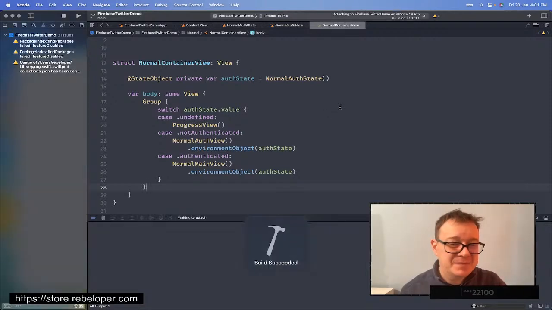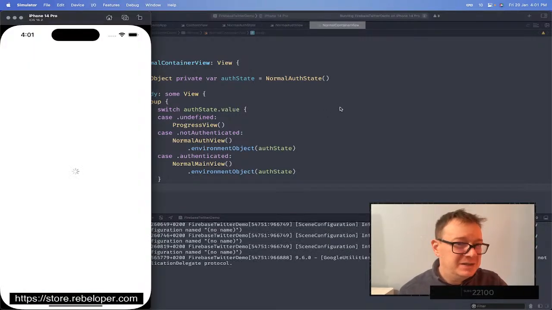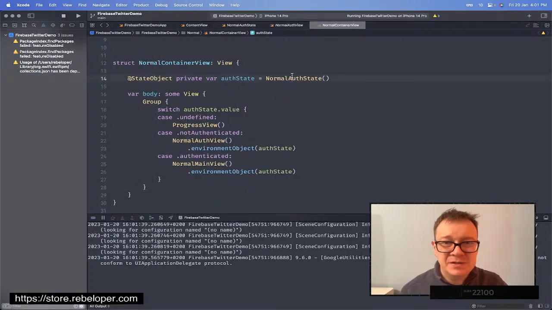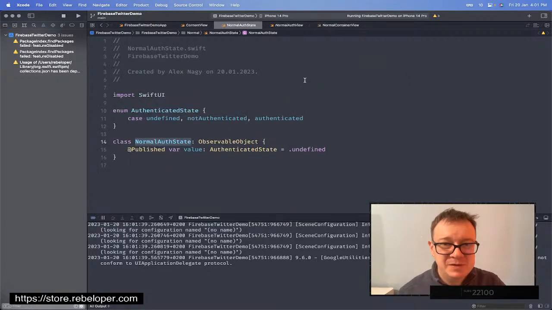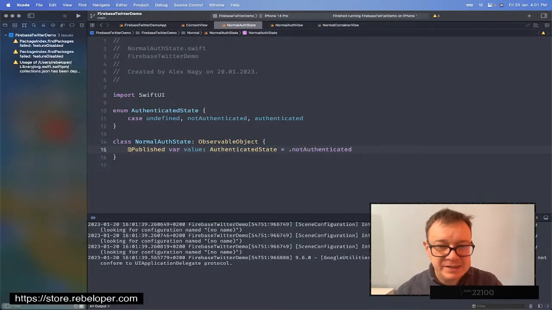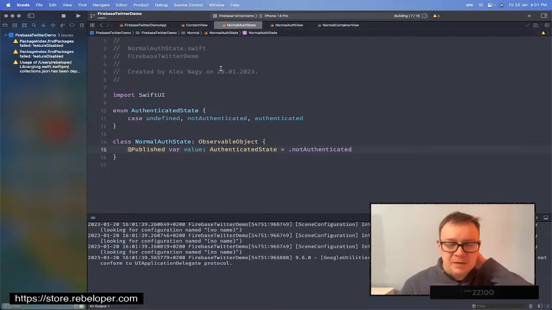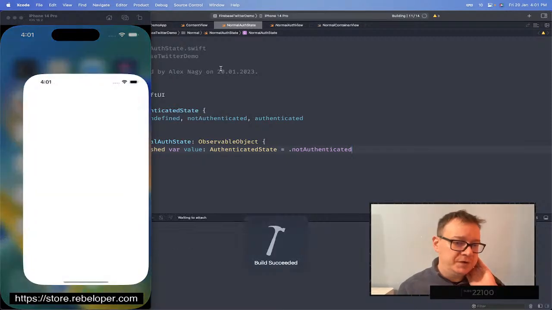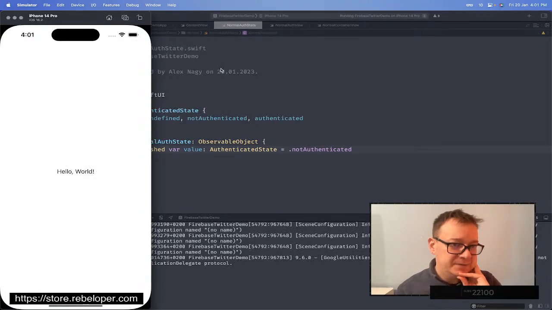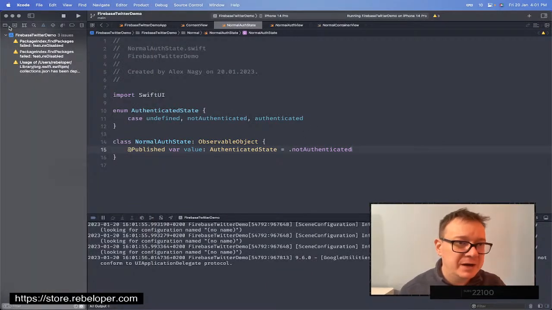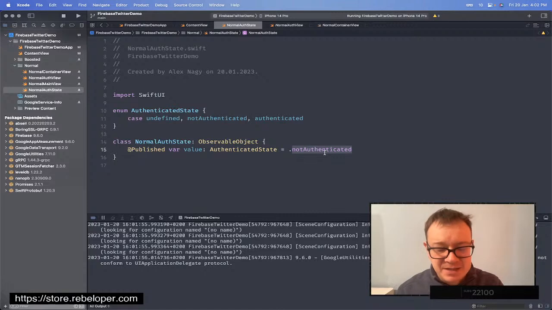So we have one, there we go. We have that progress view. Now, if I just go and jump to definition and set this up as not authenticated, we should actually see the auth view. Let's just wait for that. There we go. It's hello world. Really great. Okay, so let's build out our logic.